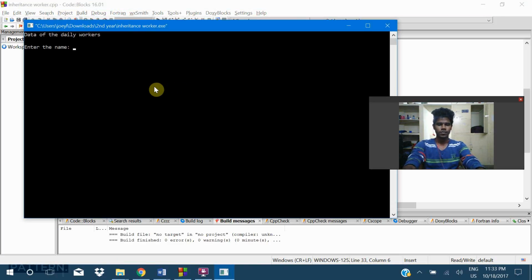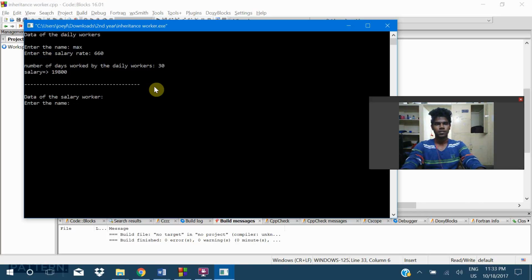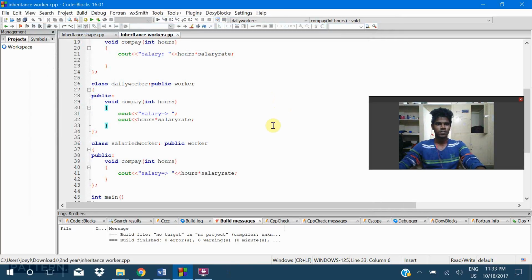Running the program: enter the name, max, salary rate $660 per day. The number of days you work, 30, so 19,800. Let's take Zach. His salary rate would be 500, so 40 times that would give you 20,000. That is like 40 hours. So that's how this program works.